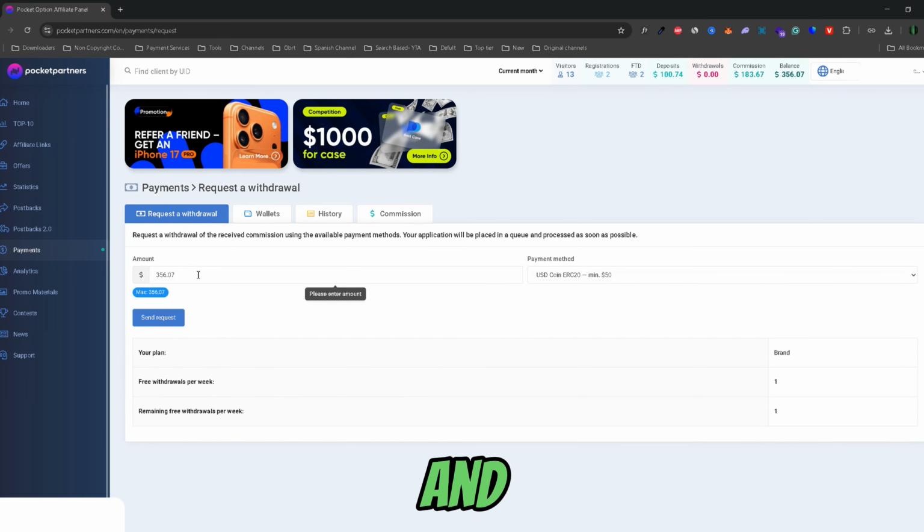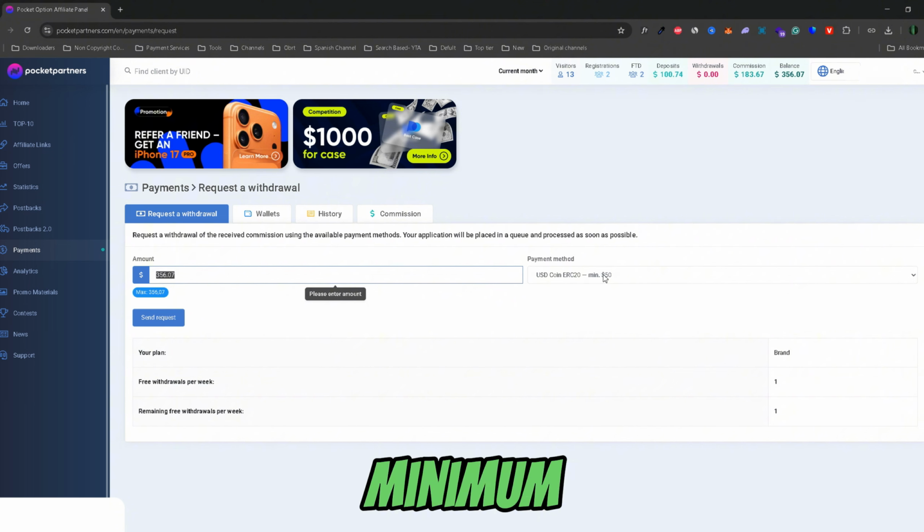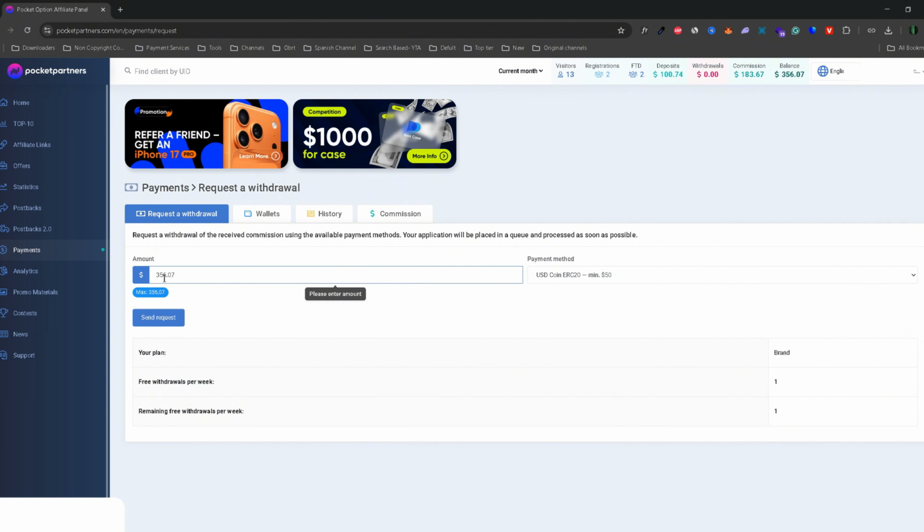Just like this. And on the amount, you can input the amount of funds that you would like to transfer. So for my withdrawal method, the minimum is $50. So I will just input, let's say, $306. And now you can just click on send request right here.